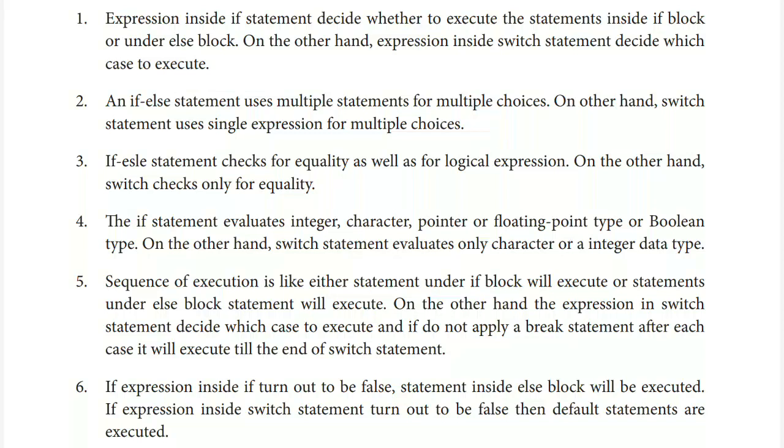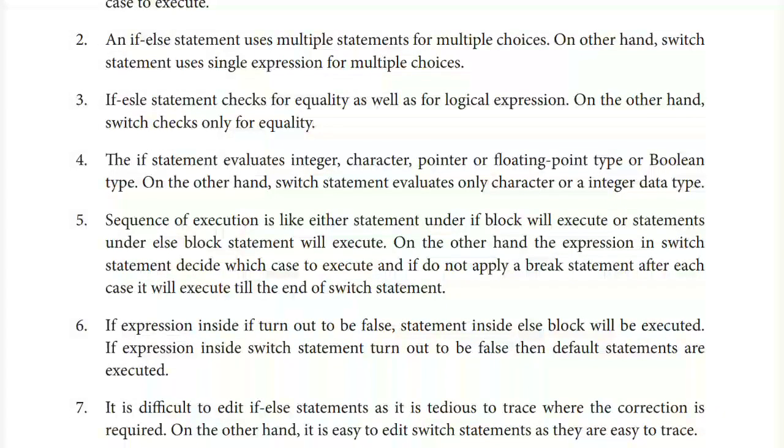So the if statement evaluates integer, character, pointer, or floating point types, or even boolean type. On the other hand, the switch statement evaluates only character or integer data types. And you can see that the if statement provides a wide variety of data handling, but the switch statement provides only two data types, okay, one is integer and the other is character.